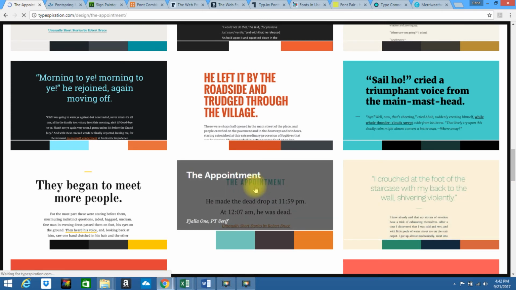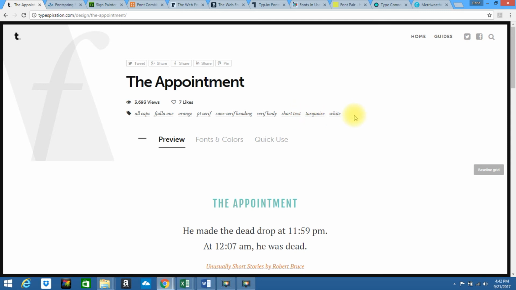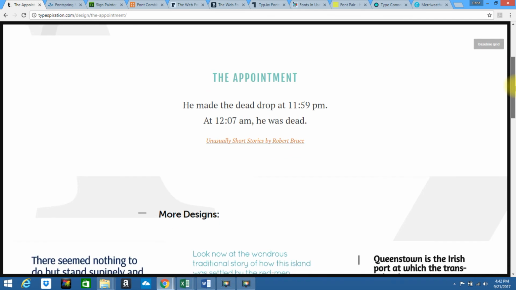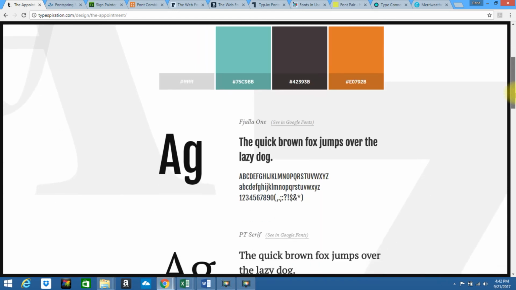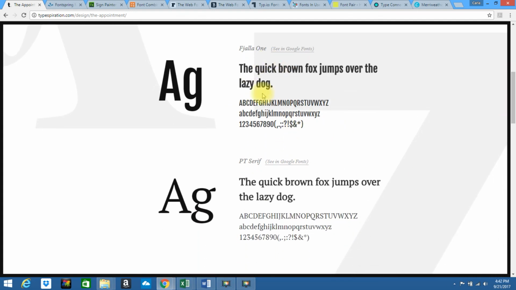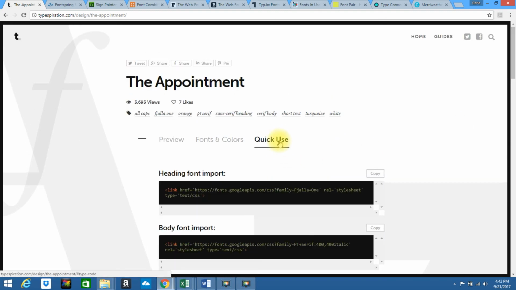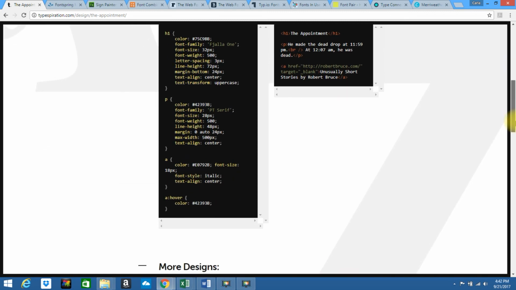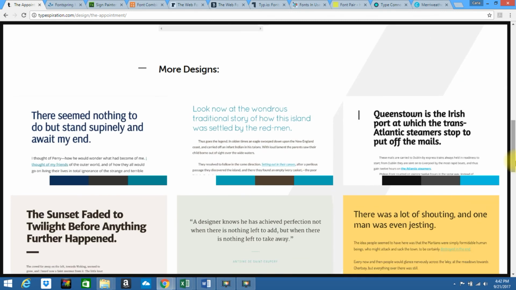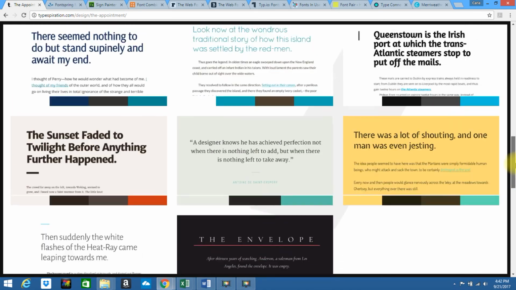Okay, let's say you like this, the appointment. Okay, pretty much the same thing. It gives you the preview. You click on the fonts and colors. There's your hex color codes. And then it tells you about the font being used. And of course, if you want the quick use and you're familiar with coding, here's some simple code that you can go ahead and insert. Or if you scroll down, it gives you more suggestions.